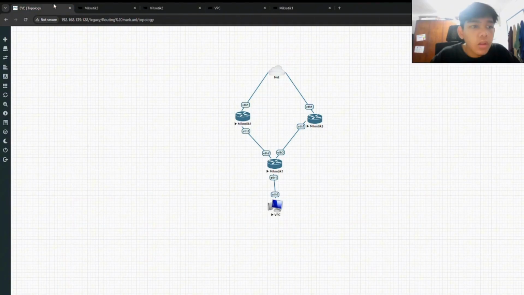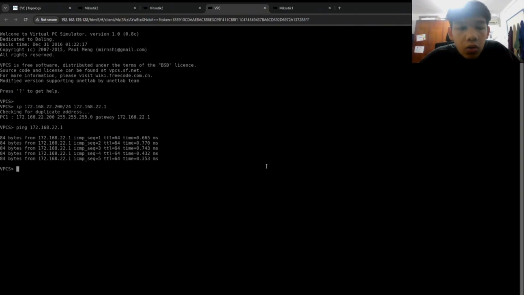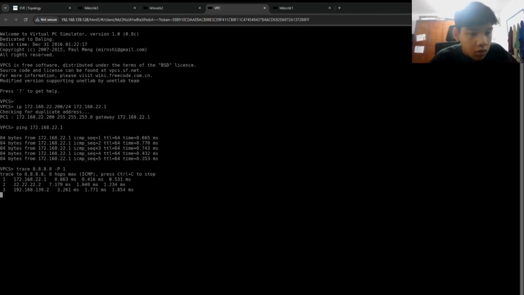So the last step, if you already succeeded in the config, you just need to ping from the PC to the internet, to see if you can ping with the ICMP traffic or with the HTTP traffic. So it's like this: trace 8.8.8.8. If you want to go with the ICMP traffic, you need to add -P space 1. Yep.